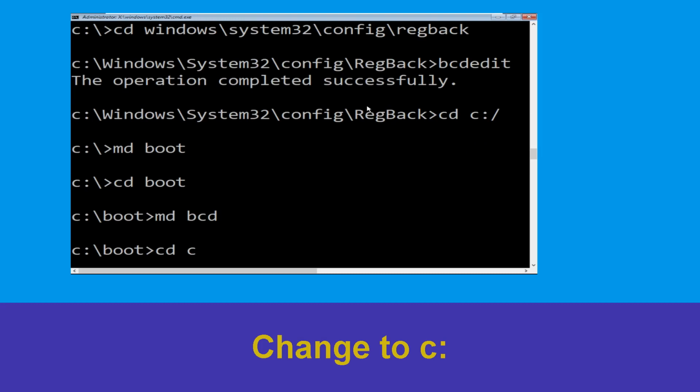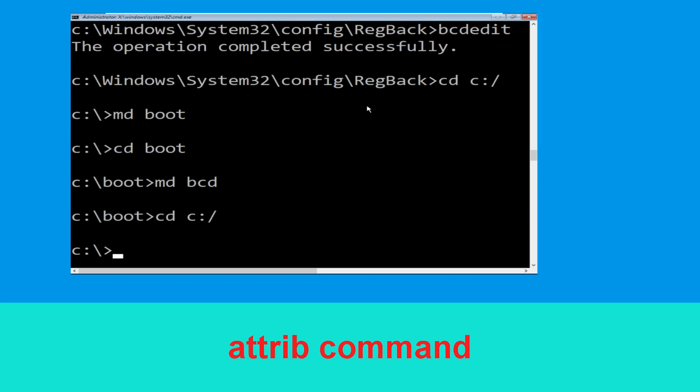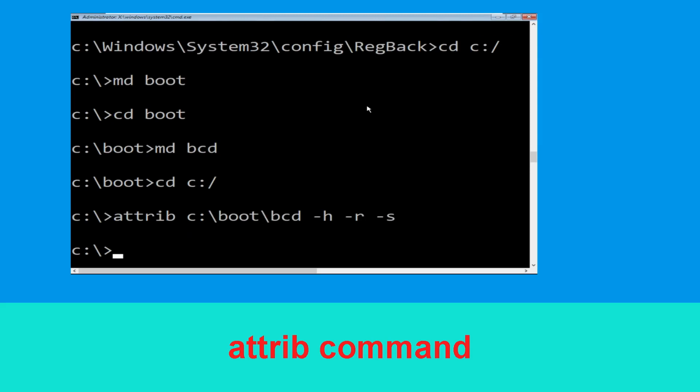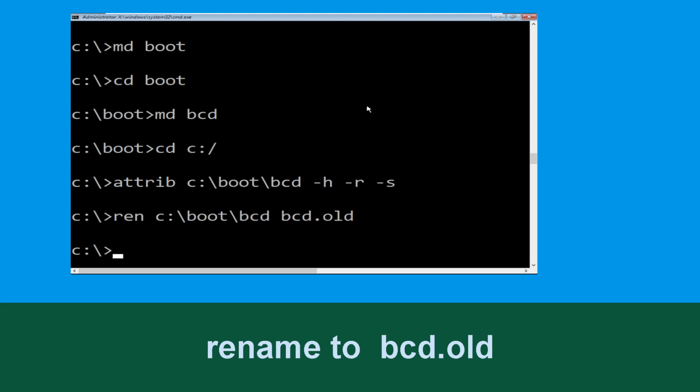Type cd space C:/ and hit enter. Type attrib C:/boot/bcd -h -r -s and hit enter. Now type ren space C:/boot/bcd space bcd.old then hit enter.